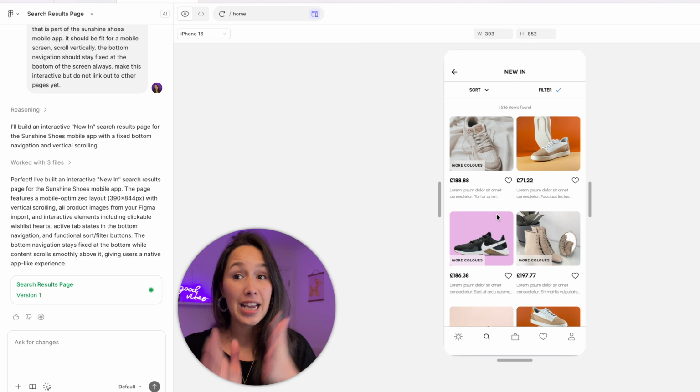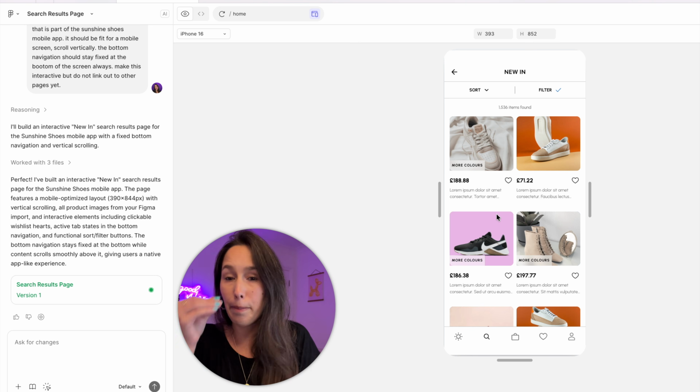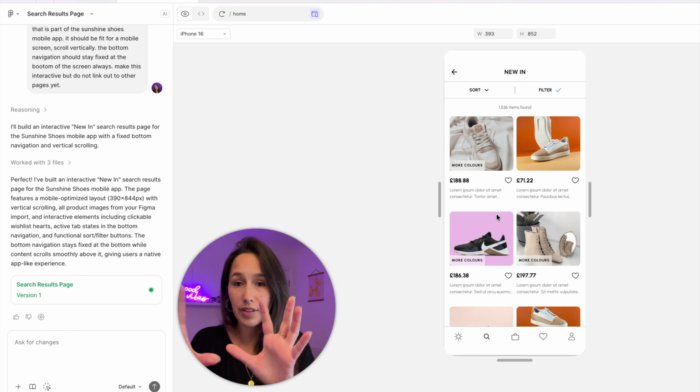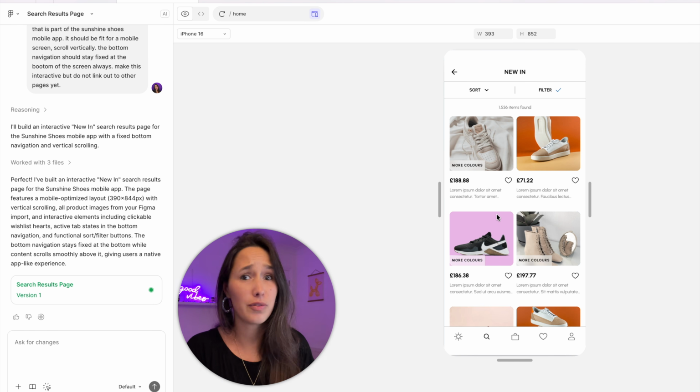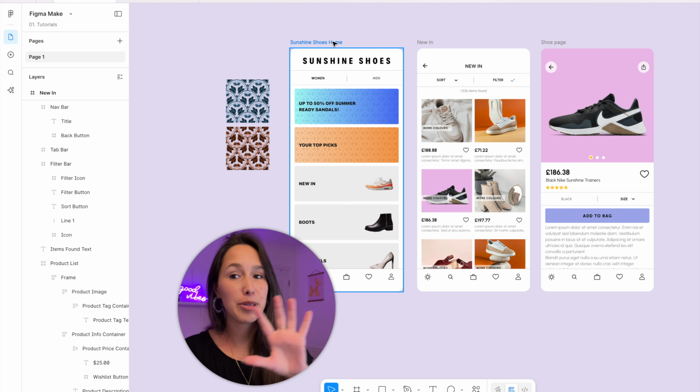Now let's bring in another design. And this is really important with Figma Make. We want to work incrementally. You do not want to dump all of the designs at once because it's going to be hard for it to do. So next page I'm going to want to add is this home page and link between them.